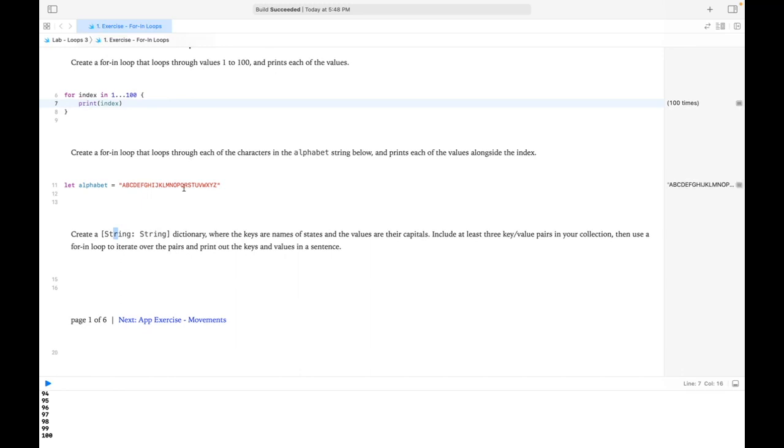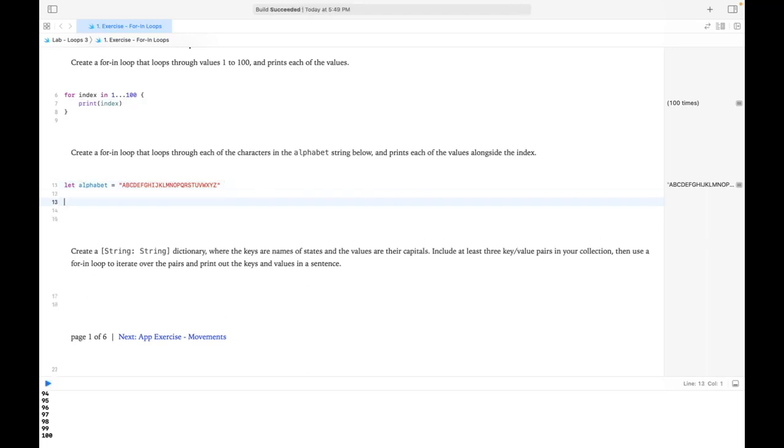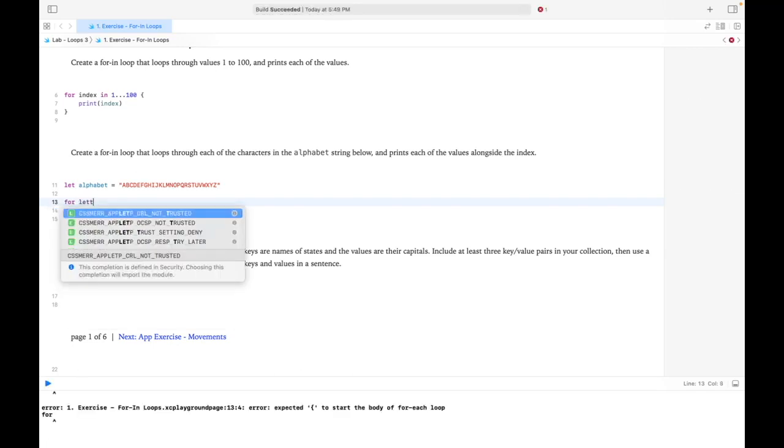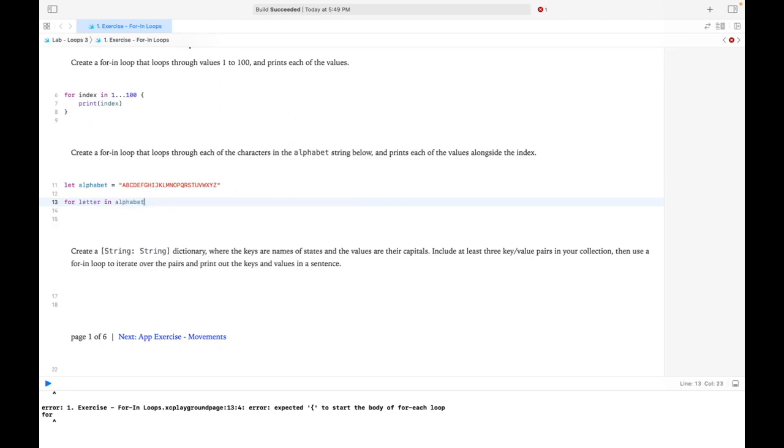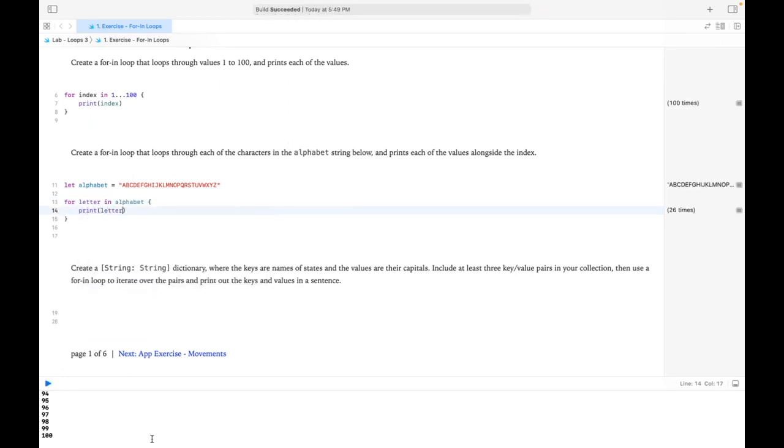Now we can also create a for in loop that loops through characters in a string or elements in an array. So in this case, we have to loop through each of the characters in the alphabet string below and print each of the values alongside the index. In this specific case, we can use the enumerated method. It's fairly simple. So let's first start with our for loop syntax. So for letter in alphabet, let's print letter. Now let's see how it goes. Good, so we're getting the letter, but we also needed the index alongside the letter.